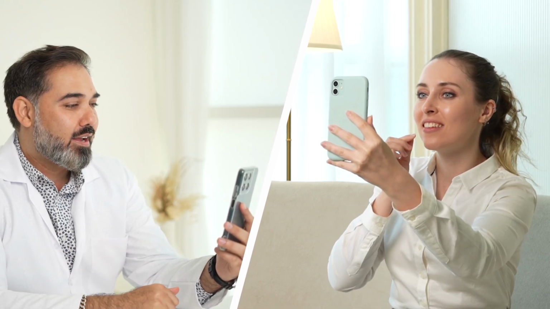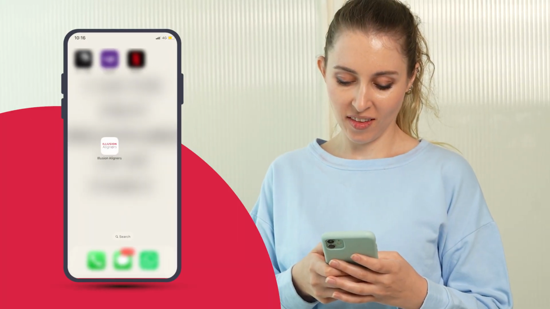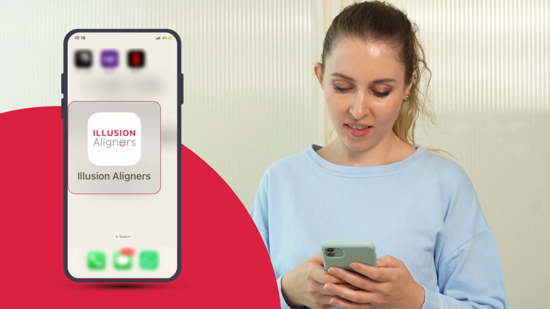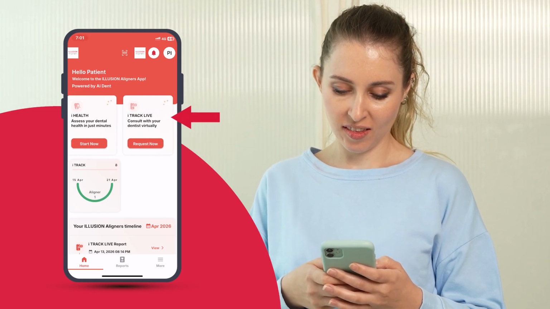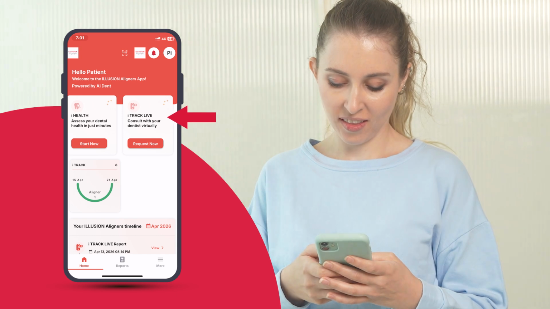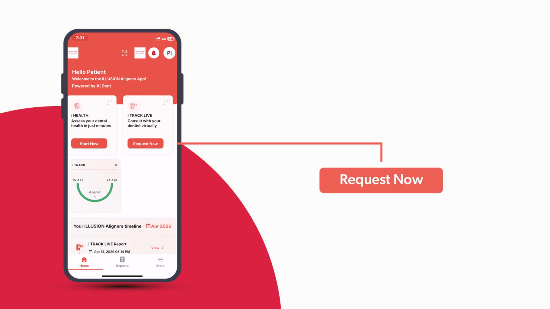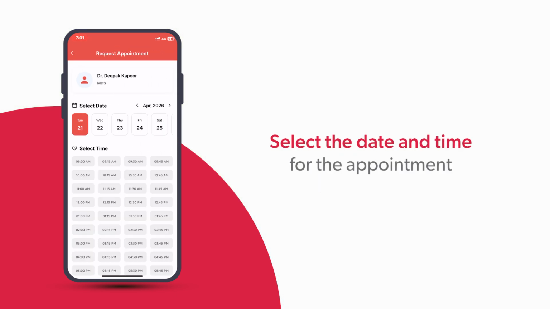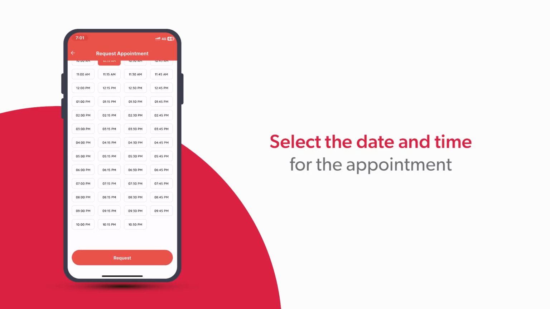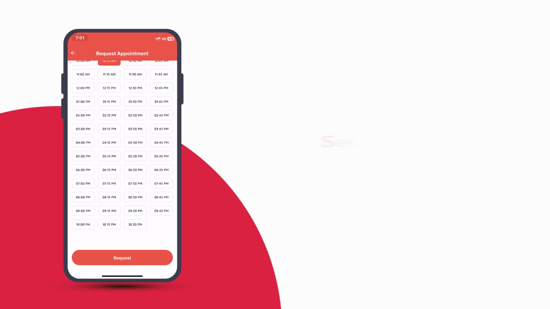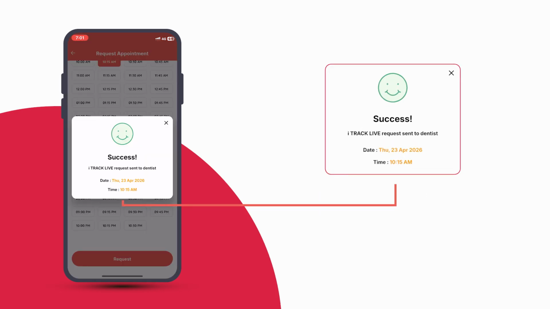App to connect with your dentist through iTrack Live. You need to first book an appointment with the dentist. Open the app, scroll towards the left, click on the iTrack Live option. Click on Request Now. You will see the days and timings on which your dentist is available. Go ahead and select the iTrack Live date and timings as per your requirement. Click on Request. There you go, the request is sent.